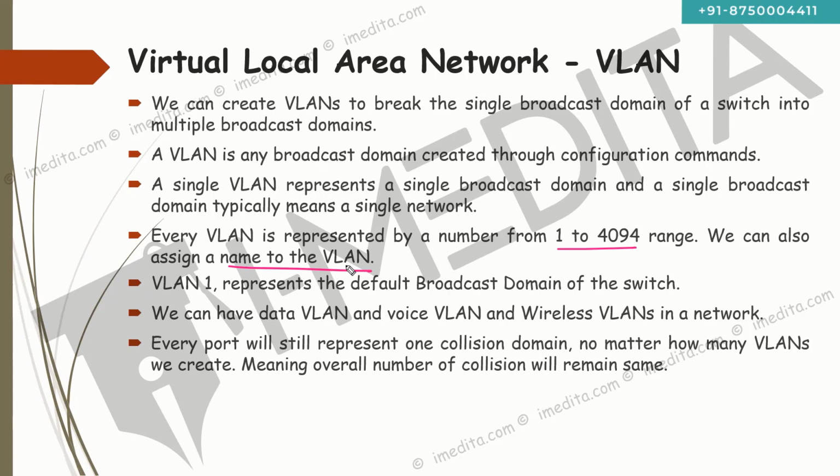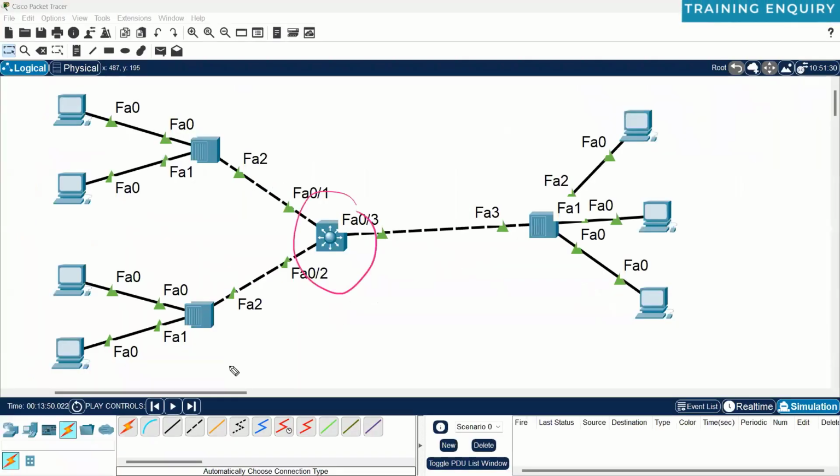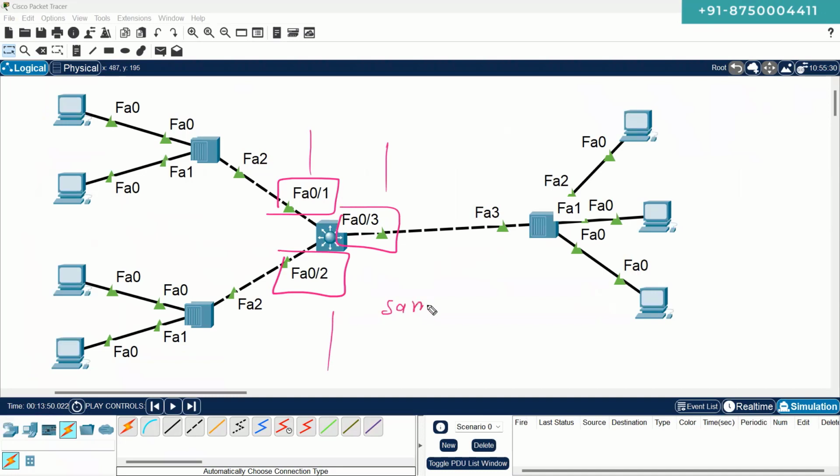Right? By default on Cisco Catalyst switches, VLAN 1 is the default broadcast domain. All the ports on Cisco Catalyst switches belong to the same broadcast domain by default. And that is why we can ping from one device to another without doing any configuration on the switch. Whatever device I connect to this port, this port, and this port, all of them will belong to the same broadcast domain.